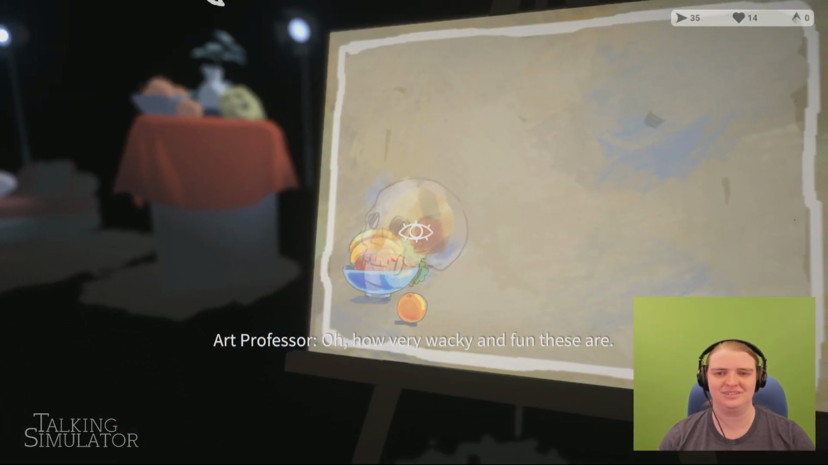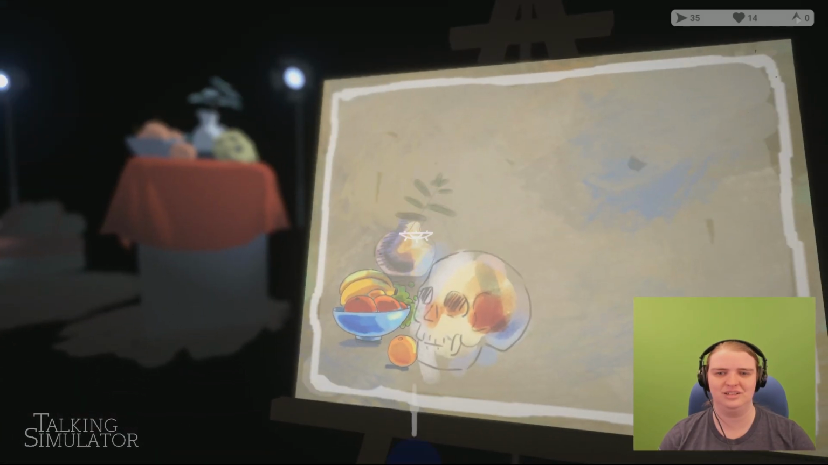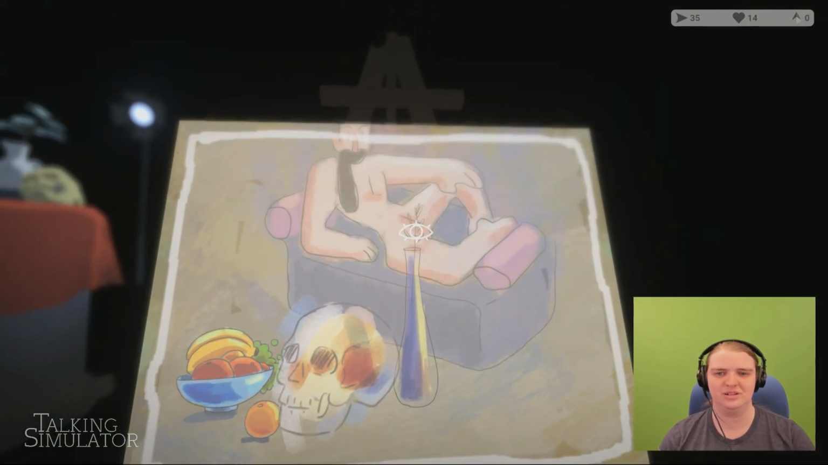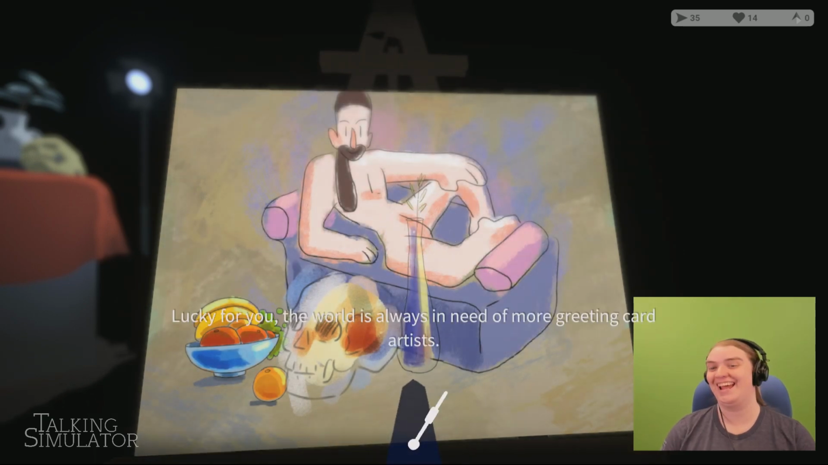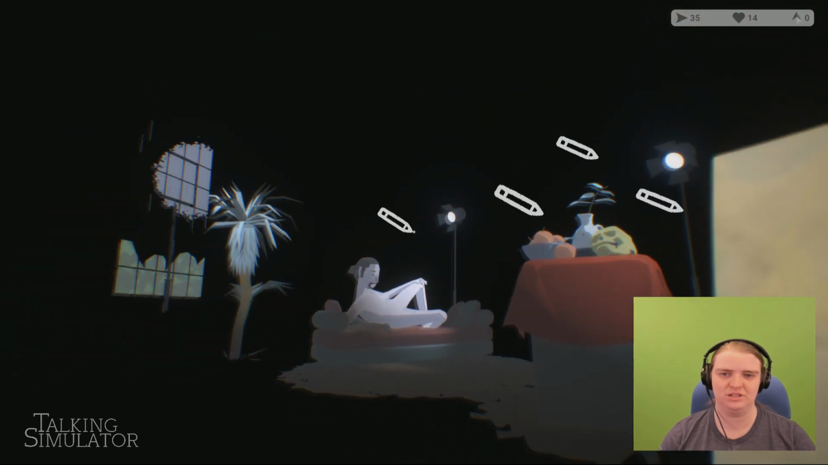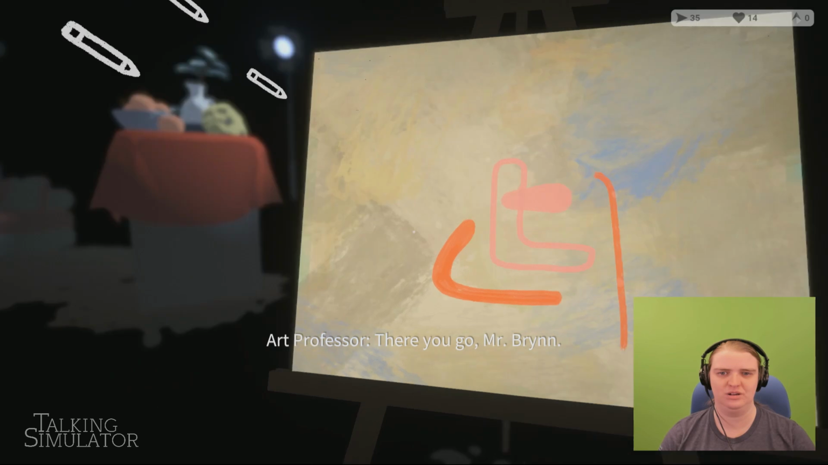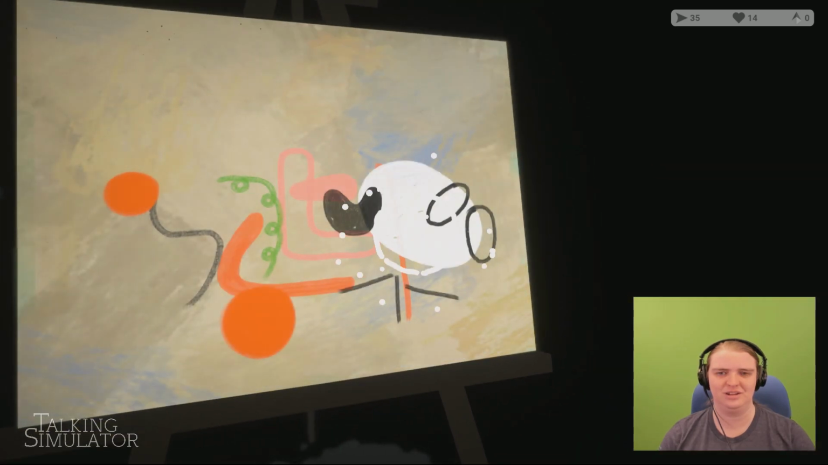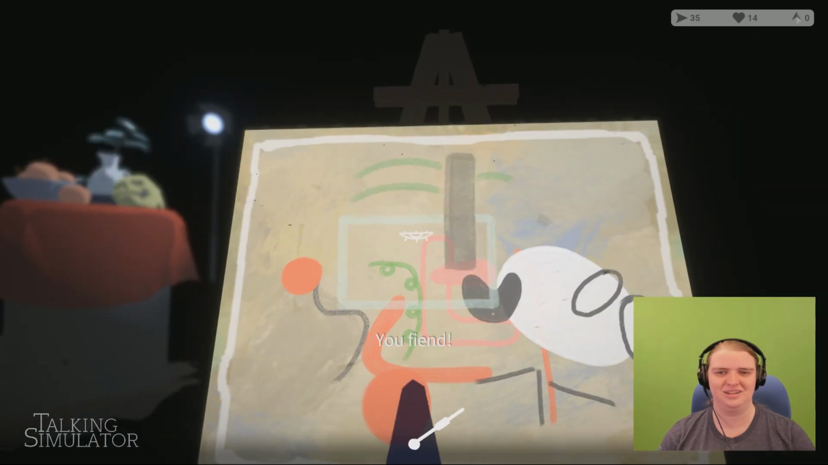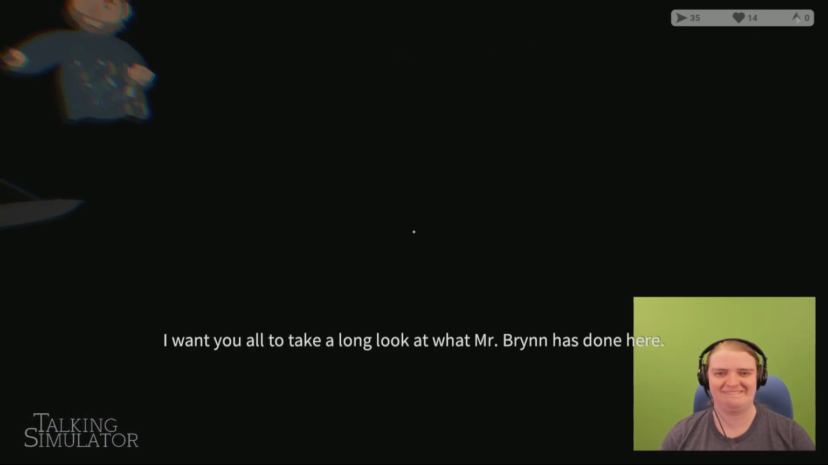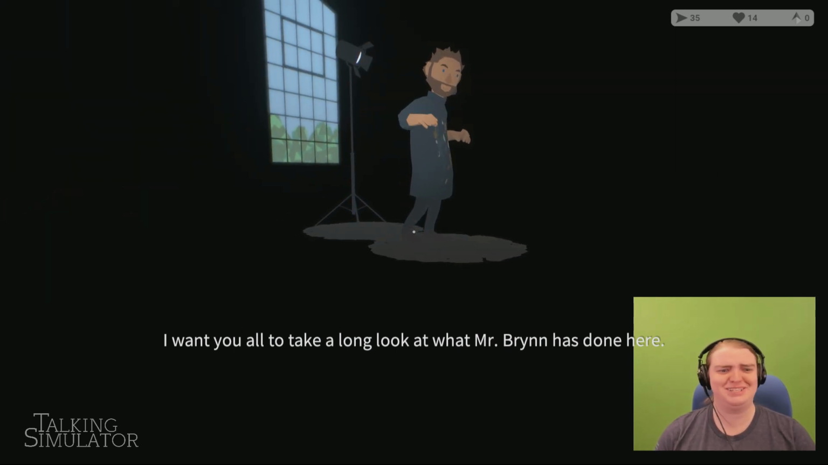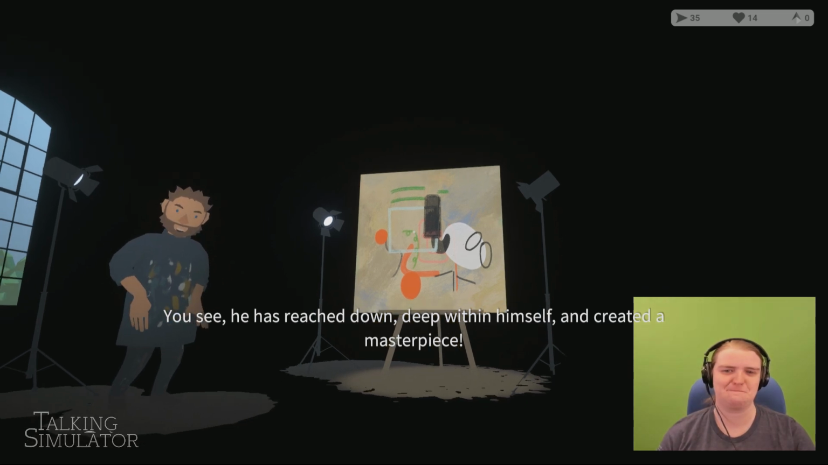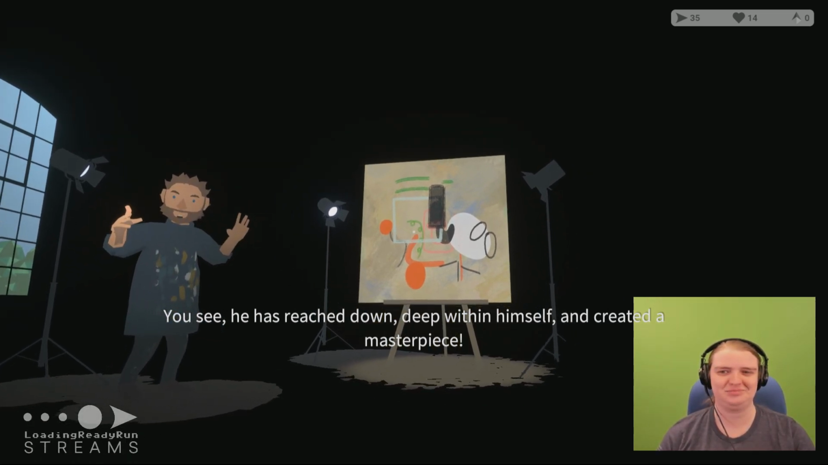I should do more life drawing. How very wacky and fun these are. One of the local galleries is starting to do in-person sessions again. It's very zany, very kitsch. Lucky for you, the world is always in need of more. There you go, Mr. Bryn. Feel each shape. You fiend! I want you all to take a long look at what Mr. Bryn has done. Don't show them. You see, he has reached down deep within himself and created a masterpiece.